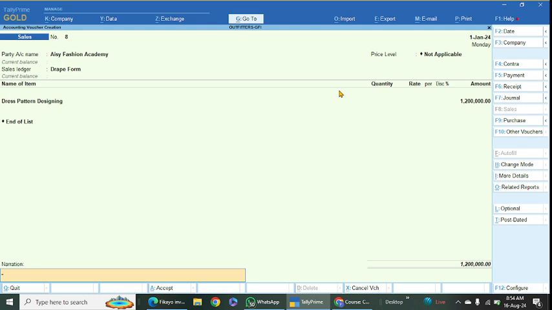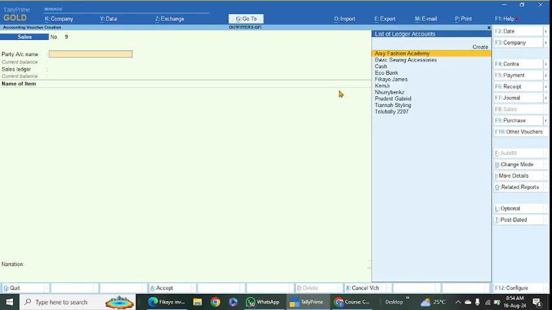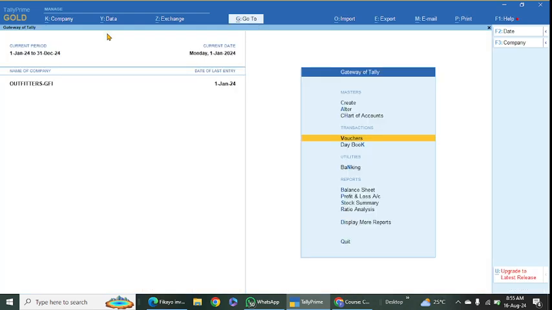Okay, so the narration is going to be customized dress pattern, and then Control A. So I'm done, and Control A simply means that I have accepted the invoice. So now I've created the invoice. Now let's see how to export it.